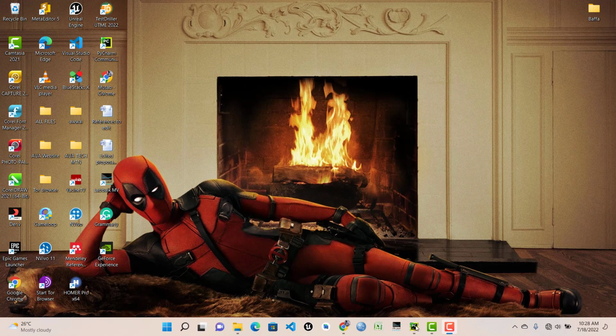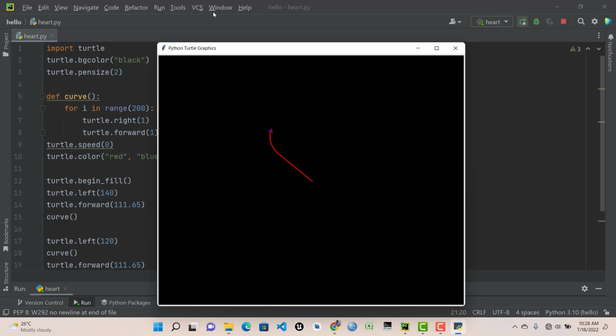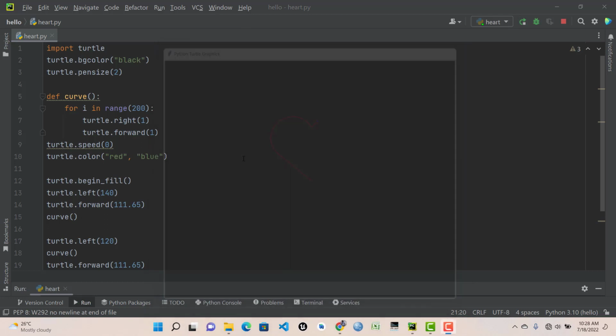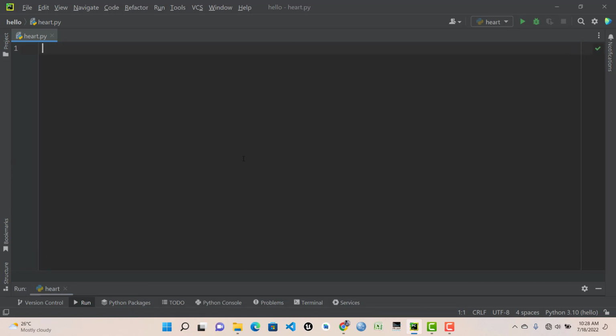So let's do something very cool with Python. Last time we used this turtle library and designed this heart, so we can see it. This is how it goes. So now we use this to do something also from the turtle library.